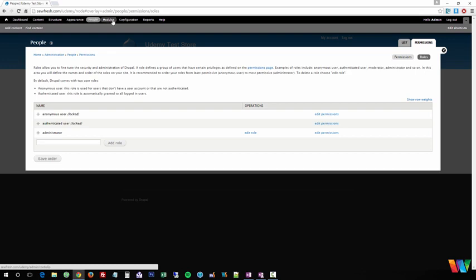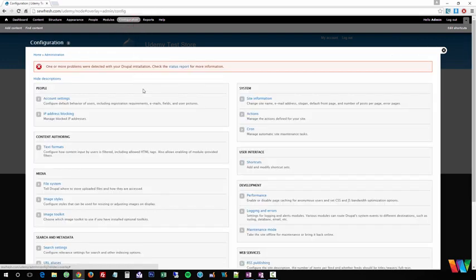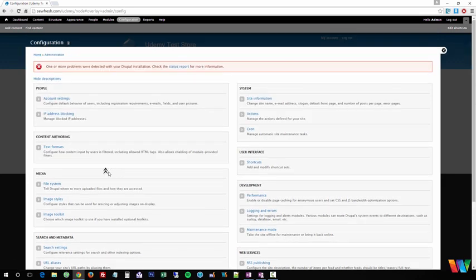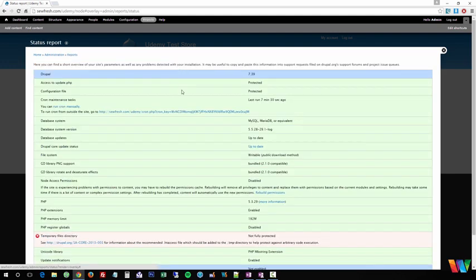We'll skip over modules for now. We'll go to the configuration. When you have time, I recommend scrolling through these and clicking on each one just to see what they do. There's a lot of things you can change on your website as far as how the login works, what the name of your site is called, where the emails go, etc. Let's see, it says I have a status report. We'll check that.